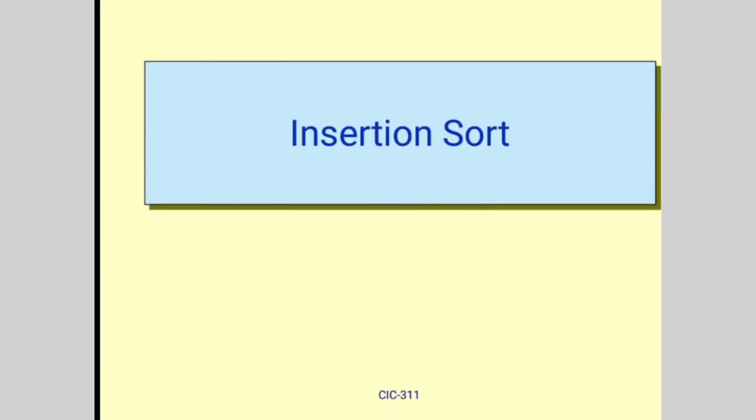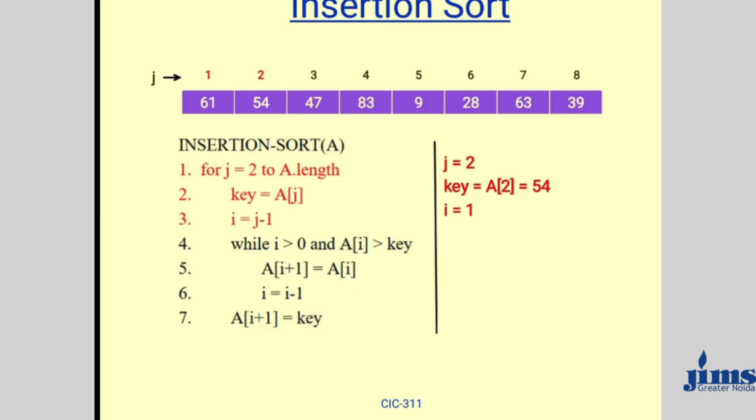Hello all. Today we are going to cover one of the most important and simple sorting algorithms, that is insertion sort. If we go with the algorithm, the very first point, as the name specifies, is that the goal is to insert all the values from the unsorted order into the subarray with sorted order of values.